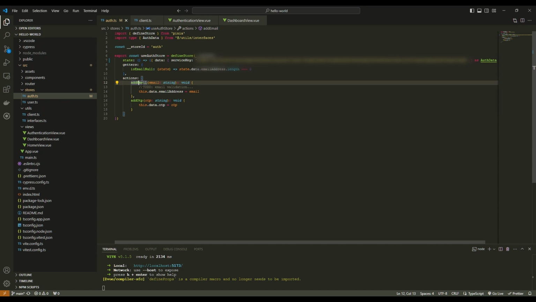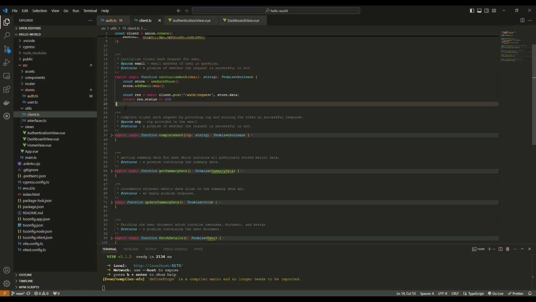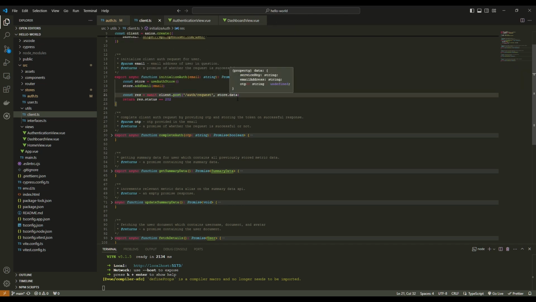And what we're doing essentially with this store, which is Pinia, by the way, is storing the email address and the OTP as well. The intention here is to use that information later. On initialize, we add the email to the store and we send an initialization request which hosts the store data. Now, if you look at this, you can see exactly what the store data looks like.